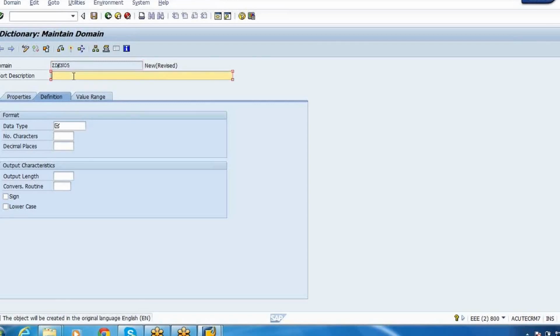Short description is nothing but information: employee number. Domain will describe the technical properties of a table field such as data type and length. Click on this definition tab. Provide the data type here. For the employee number, which data type do you want to provide?